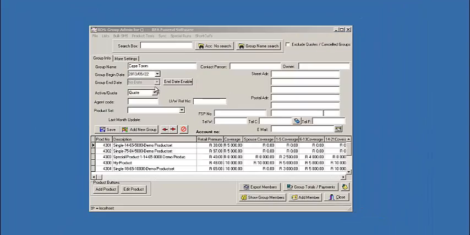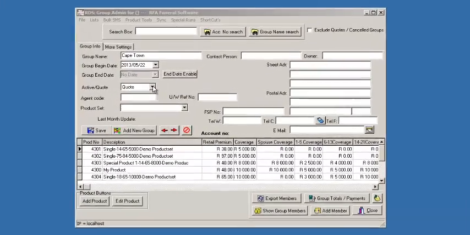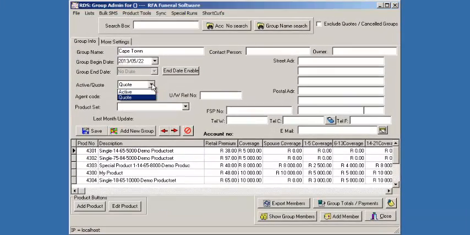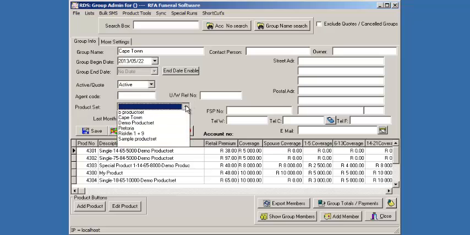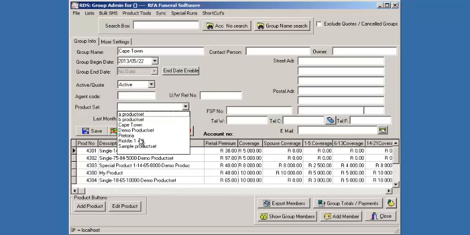Active quote. If this is a test group, you can leave it on quote, but for a real group you should always make it active. Agent code. Here you can enter the name of the agent responsible for this group. We will leave it empty for now. Underwriter reference number. Not needed unless your underwriter gave you one. Product set. This is important to link the correct product set to this group.